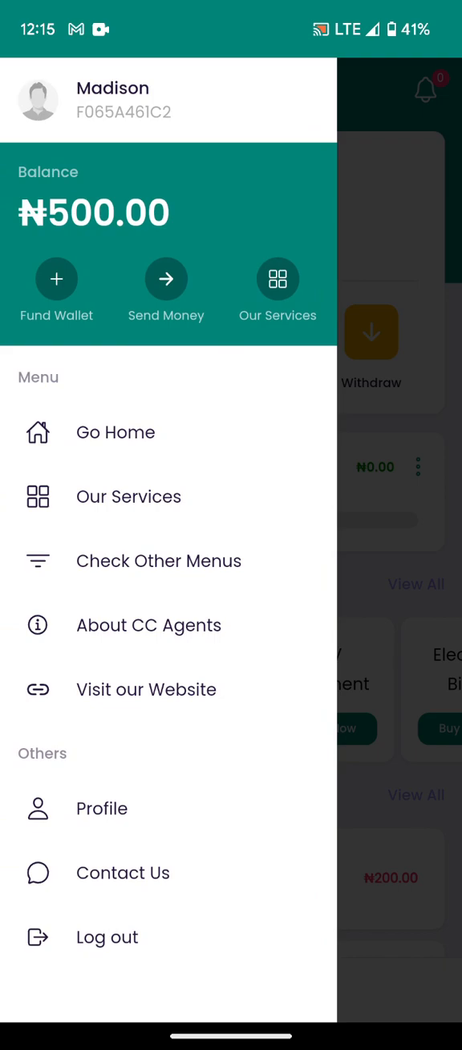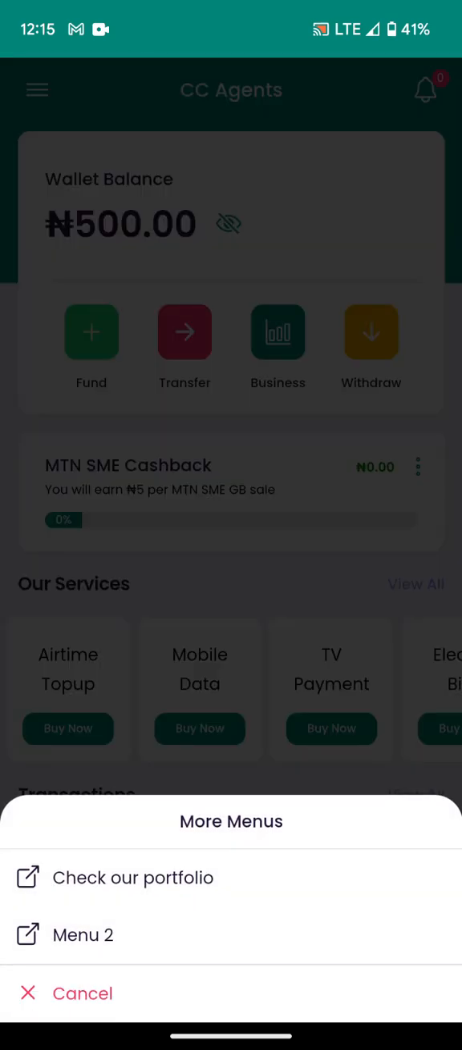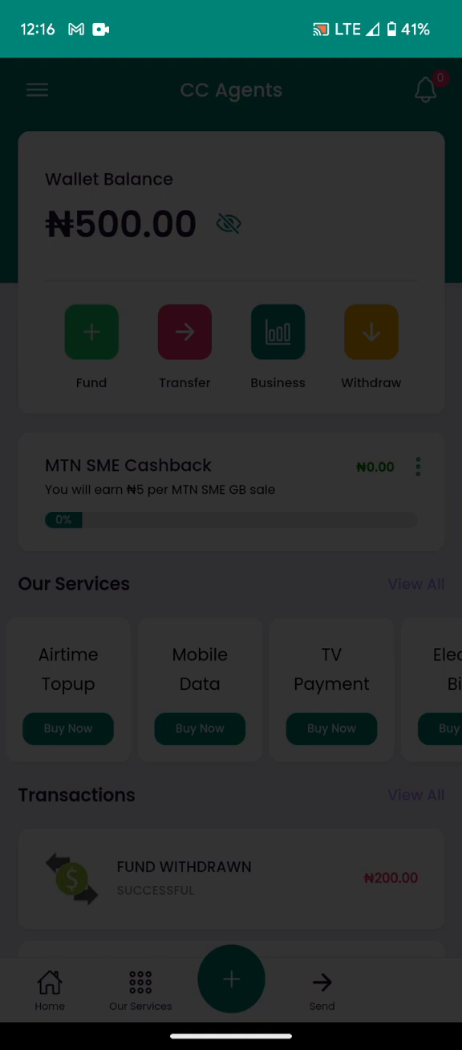We can't. Why? Because we have added multiple menus. If we continue adding, let us assume we add like 10, what will happen to this place, it just looks somehow. So that is why it has compressed it into one called check other menu. So click on it. So these are the menus. Check our portfolio, menu 2. If we click on it, it will take you to the link you provided.